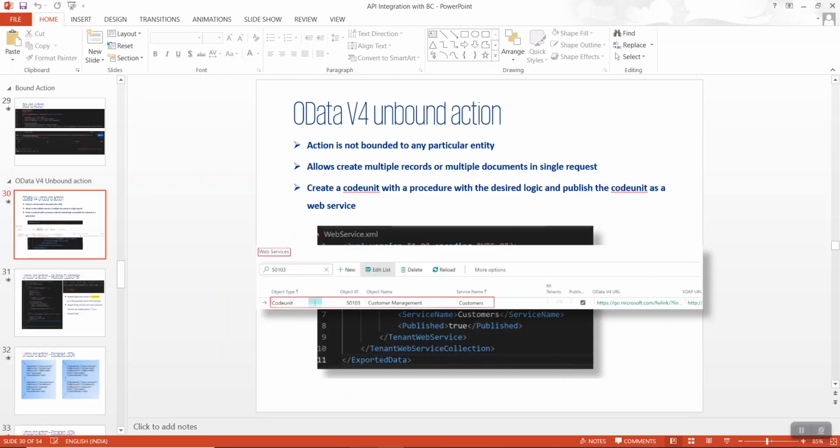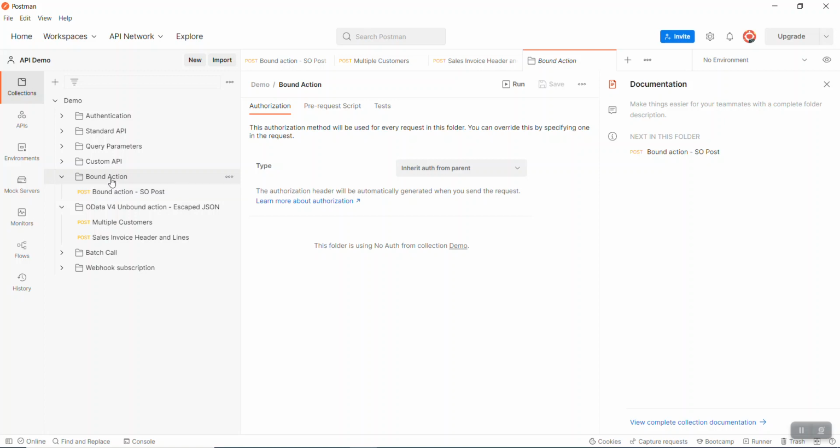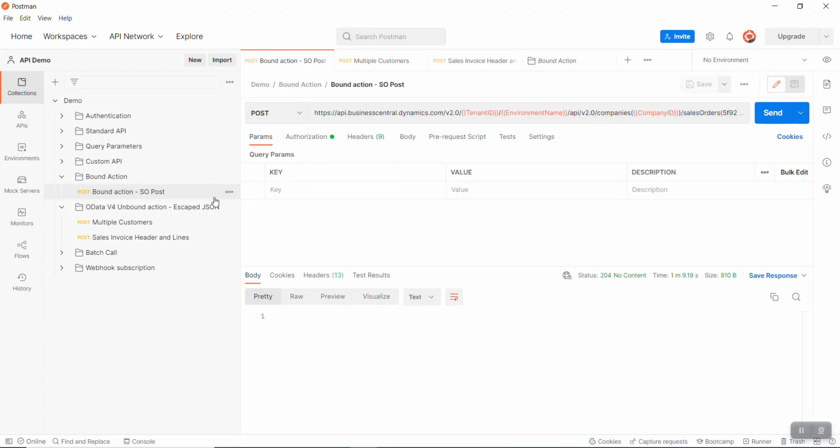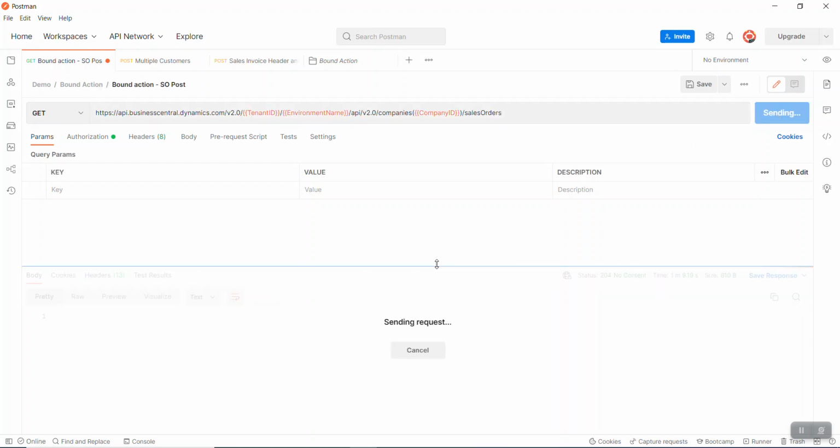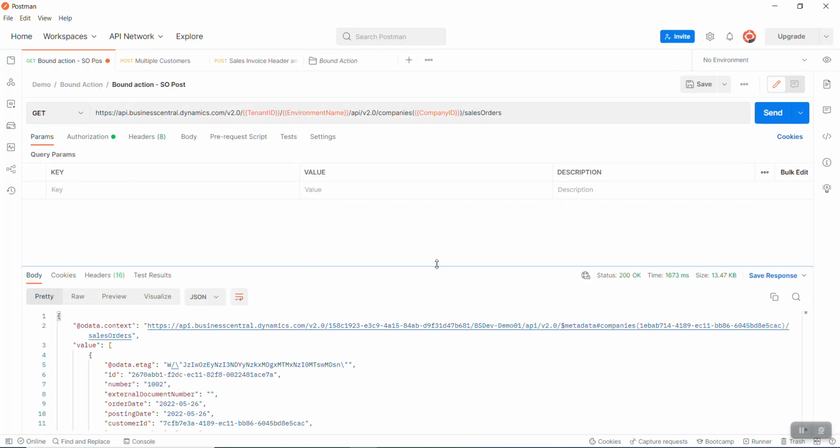We'll see in Postman how it will look. This is the bound actions collection I'm currently in, and we'll see how we can post one sales order. I don't know which sales order I want to post, so I'll remove these things for the time being and get the sales order list from here. This is the endpoint. I'm just sending it, and I'll get the list of sales orders in Business Central in the particular company.